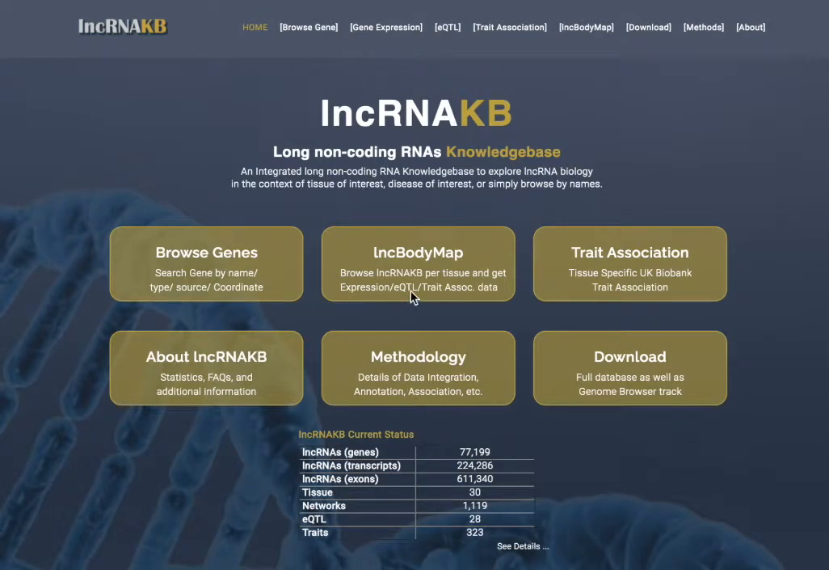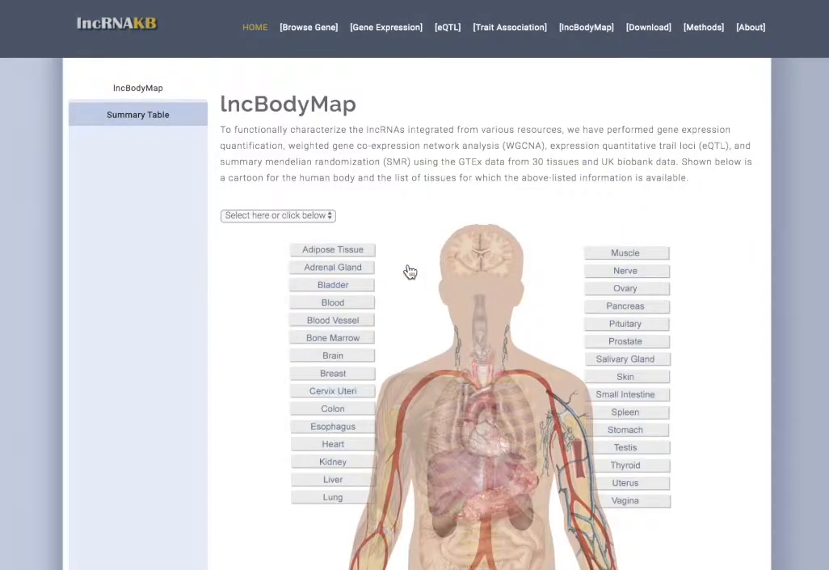One of the important modules for the long non-coding RNA knowledge base is the lncBodyMap. Basically, this module is available through the lncBodyMap link. If you click on the lncBodyMap, it takes you to the body map, the different tissues that we've analyzed across the GTEx data. This shows a wireframe diagram of the body map, and the various tissues that we've analyzed in the GTEx data are listed here.